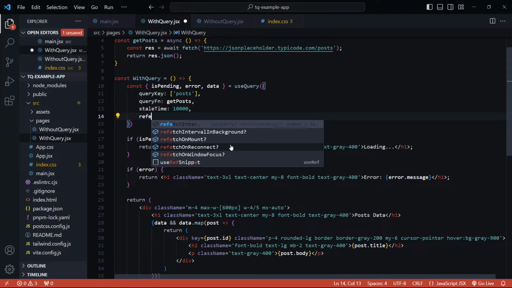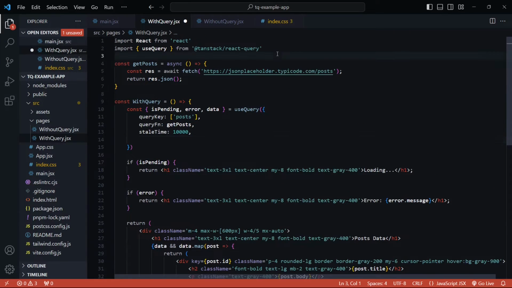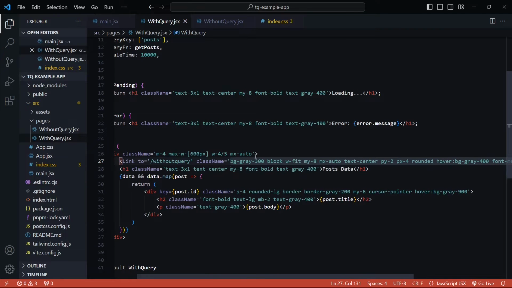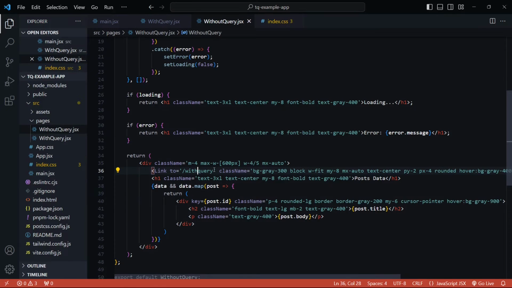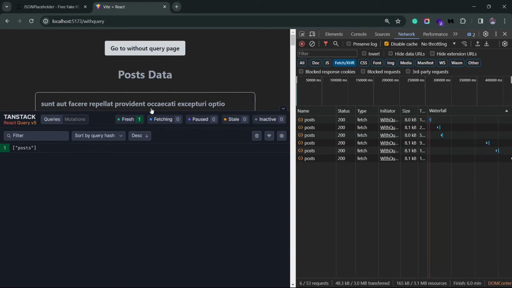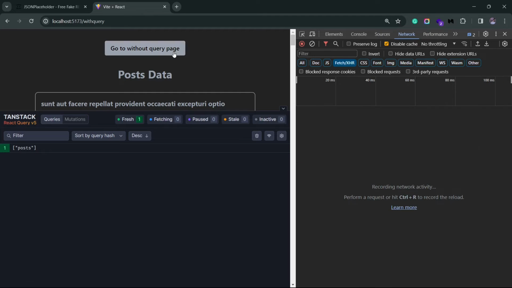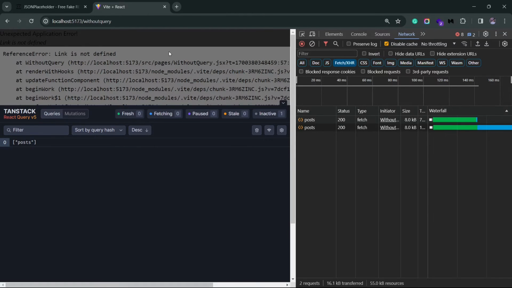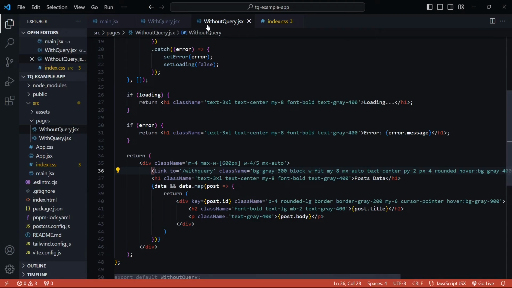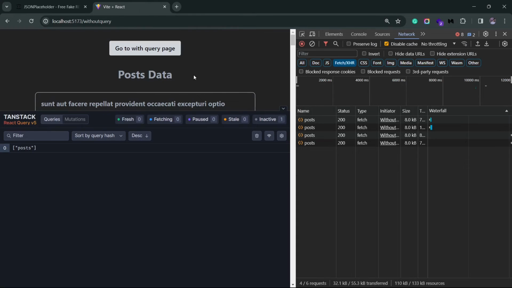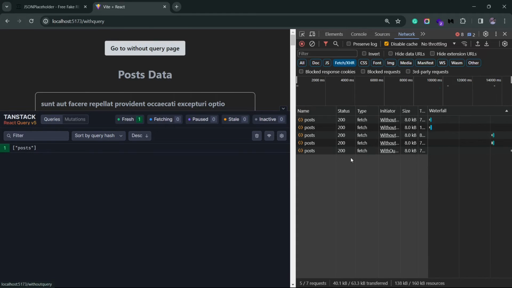So to show you this, I'll quickly add buttons to route between the pages. I'll import the Link component from React Router DOM and use this link to route between the with query and without query pages. So I have the button here. It's essentially a link that's going to go to the without query page, and similarly inside the without query page, I have a button with the same styles, but it's going to come to the with query page. So now if I go back to the application, I'll clear the network tab and I'll hit this button. Link is not defined. I need to import Link inside without query. Yeah, this works.